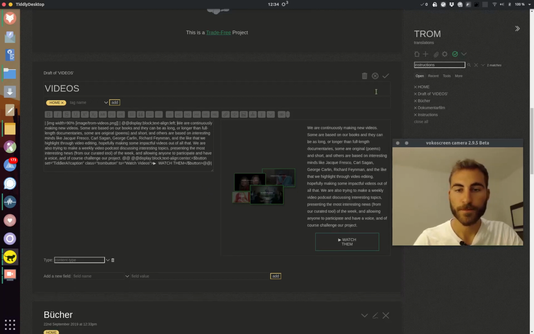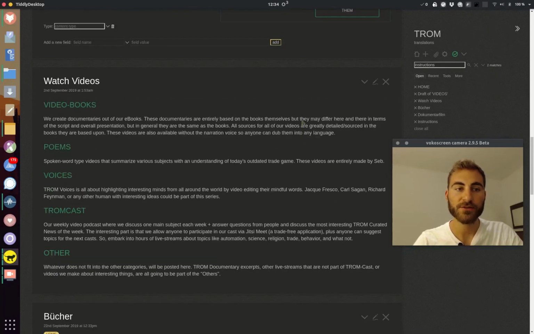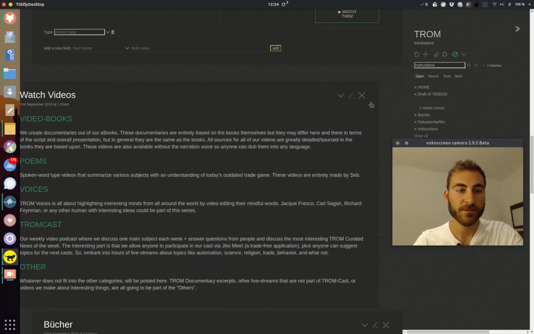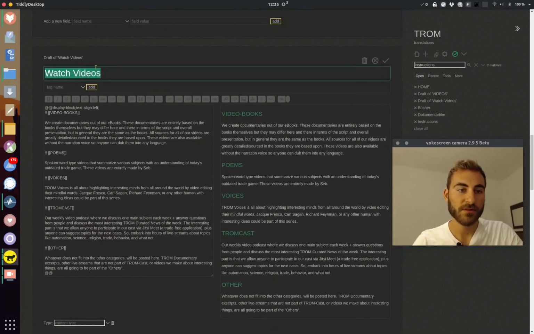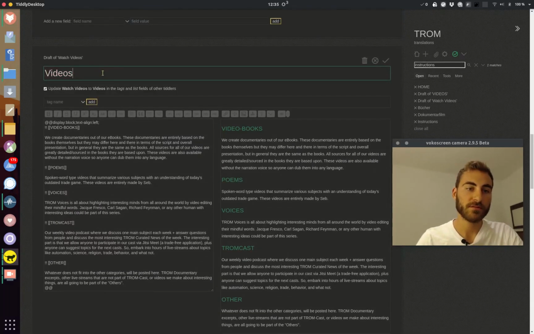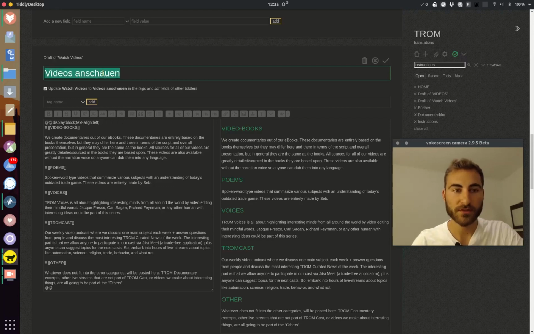So yeah, you can also translate the buttons, of course. You see that's how a button looks like. So what you need to translate is here the button itself and the link to it. So we need to here edit this one, "Videos anschauen," that's how it's called in German.